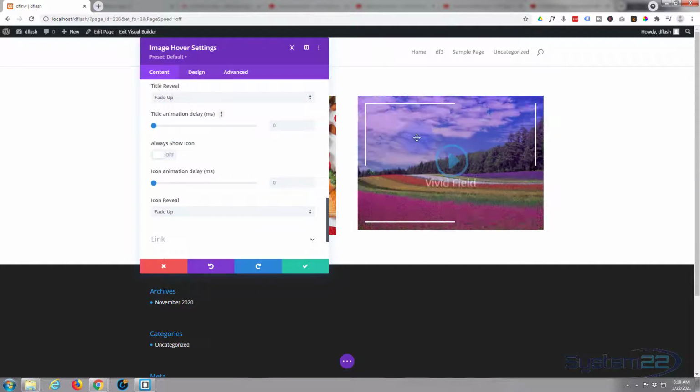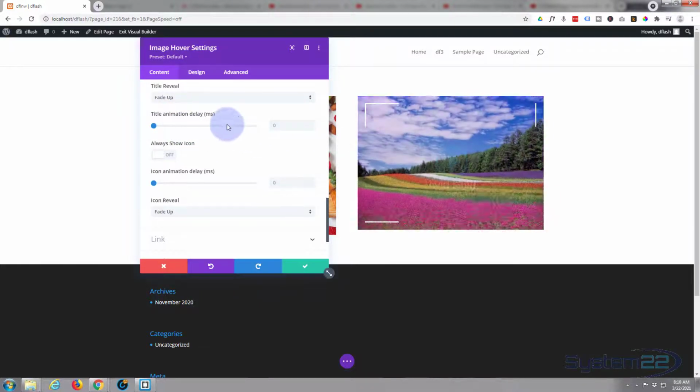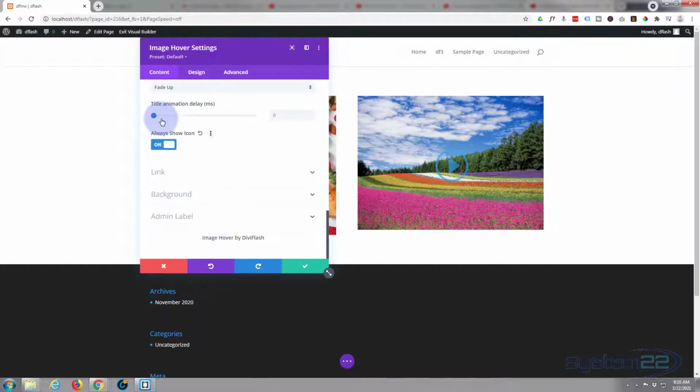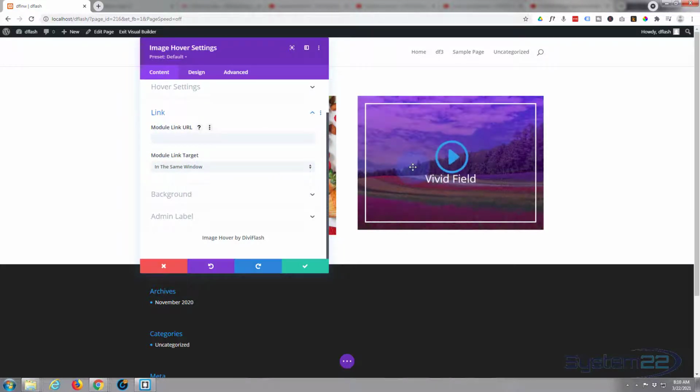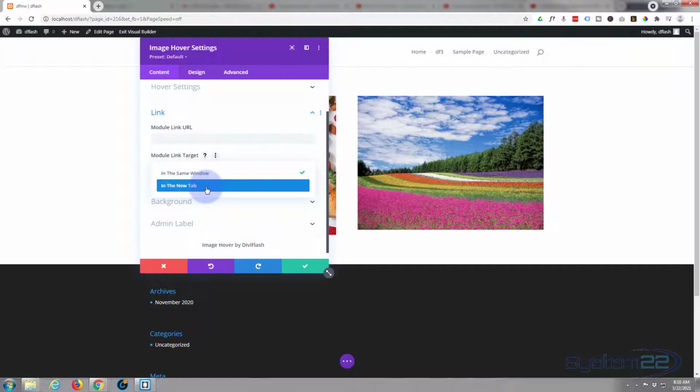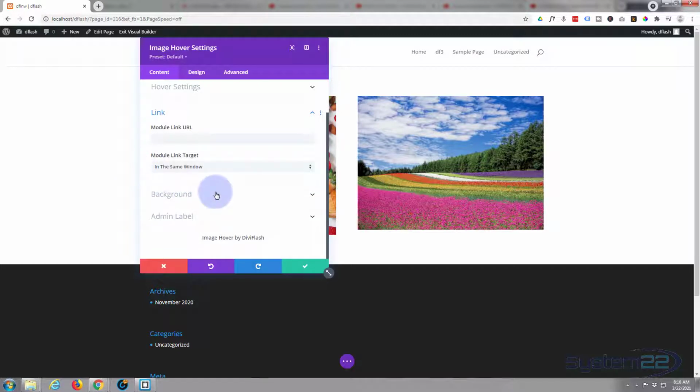You can have a delay if you don't want it to happen right away as they put their mouse over it, by putting a value in there. You can say always show the icon if you want the icon to be there all the time. I don't want that. And of course, if we look down here in the link, you can link this module to anywhere you like. Now, common best practice: if you're linking to your own site, leave it in the same window. If you're linking off-site, link it into a new tab. That way your site stays open.